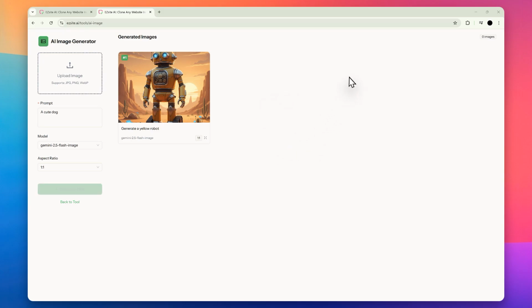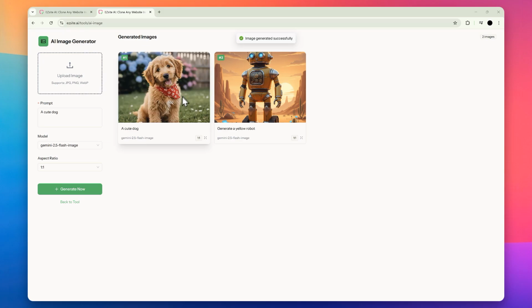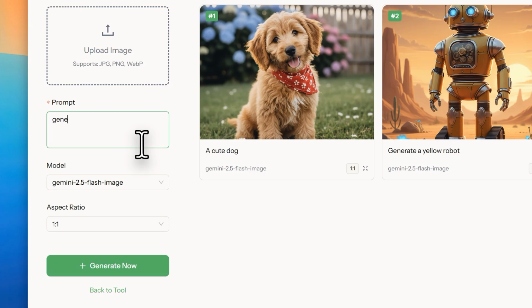This can help you with your content or whatever posts you have in social media or any advertisements. So we can do something like generate an advertisement sign for Automation Wizard, an AI agency providing AI services to businesses.